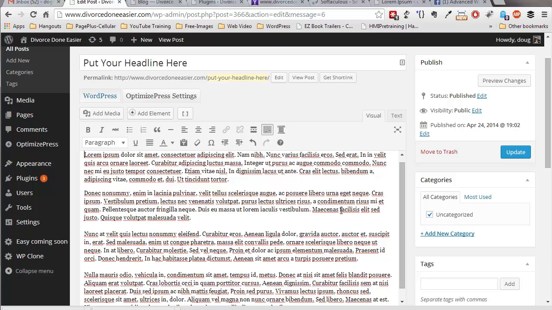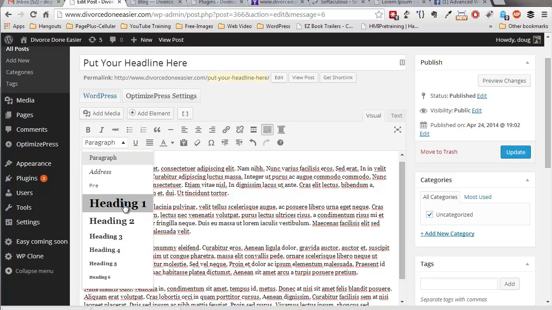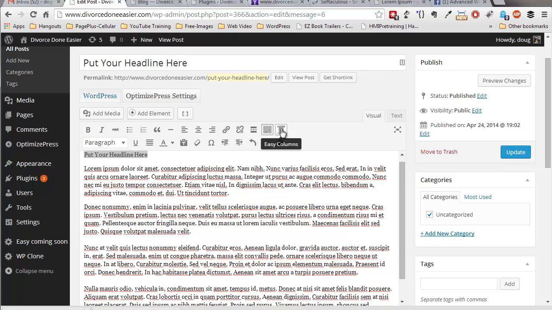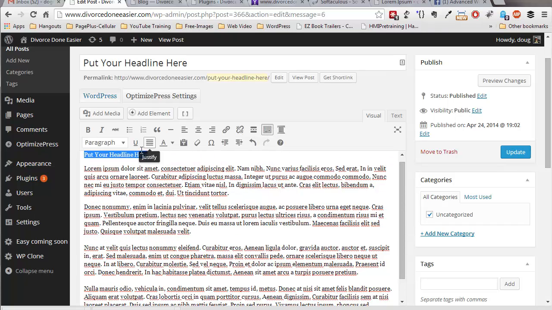Now, because of the settings on your site, what you'll need to do is put in a headline. So let's say I'm going to put your headline here. And then you want to highlight that, and right here you'll see this drop down where you can choose, and you'll also see that you can hide the kitchen sink here. What you want to do is click on this and make sure that you see this thing.